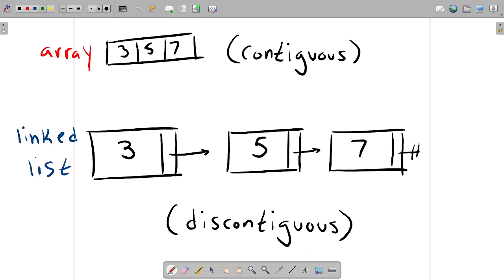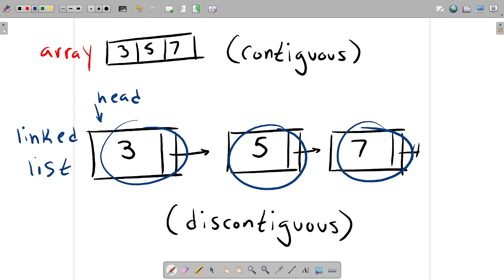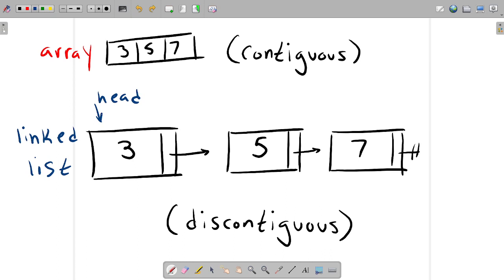But if I want to grab the 7 here, what I have to do is start at the head pointer, which we said is the pointer which represents the beginning of the linked list, and then we traverse it by following each pointer. So I go from 3 to 5 to 7, and then we work our way from the left to the right until we hit where we need to go.